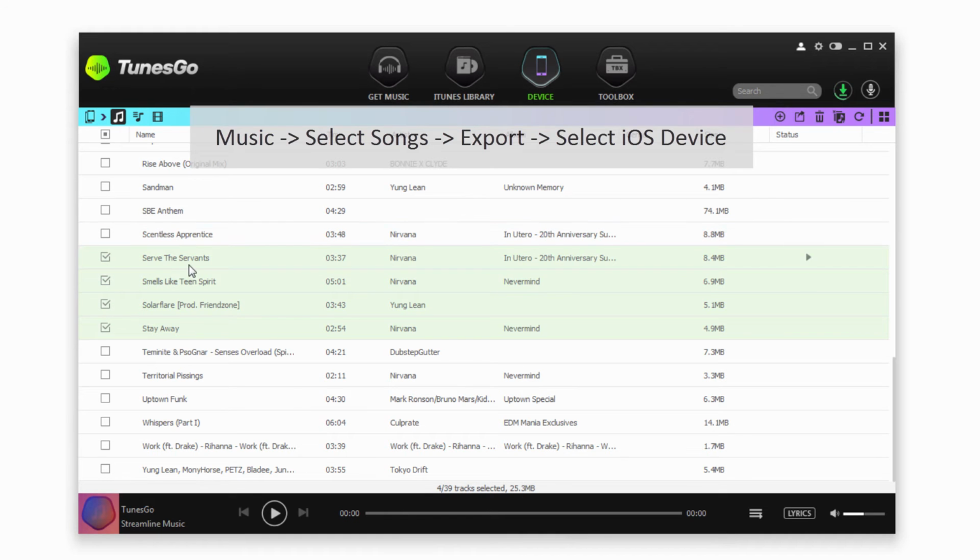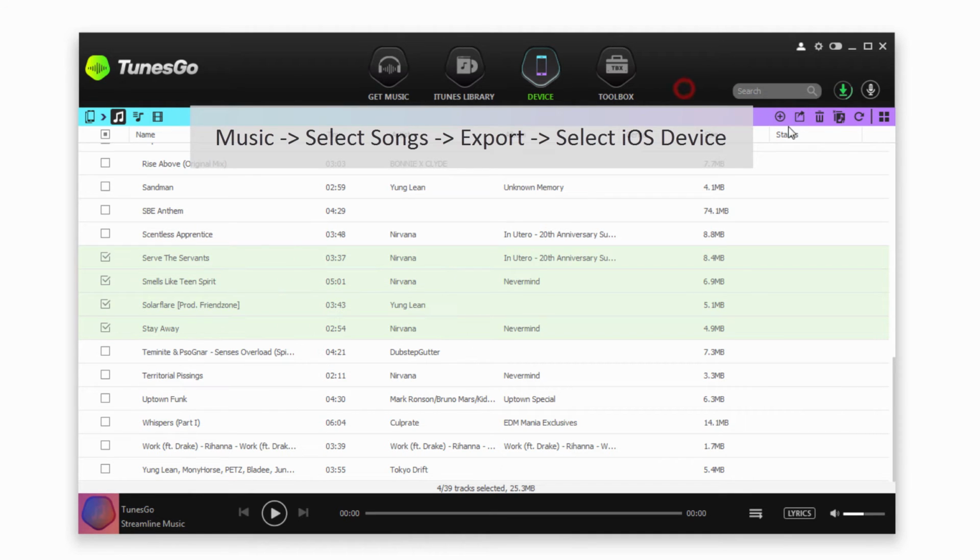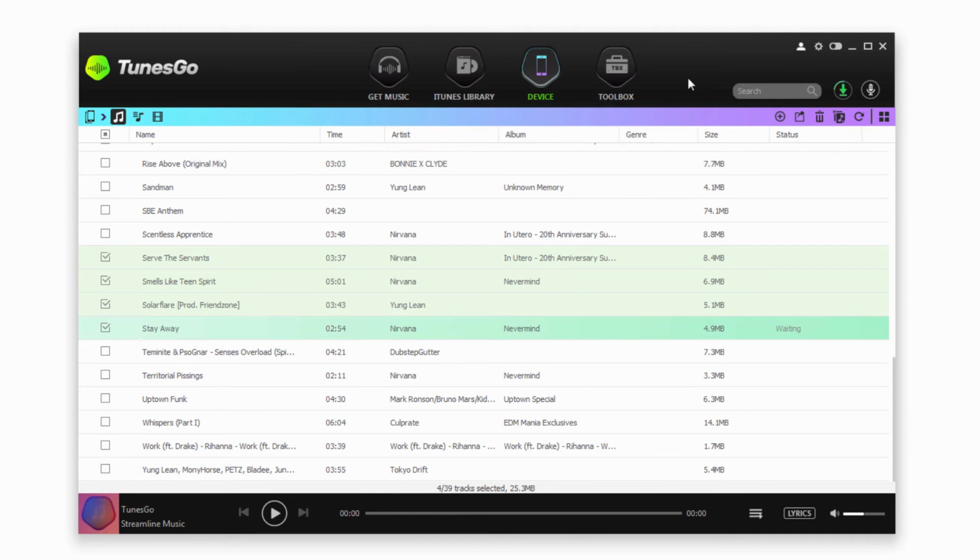And then we can right click and click on export to, and then we can select our iOS device. Likewise, we can go up to the top right and click on export, and then select our iOS device. And then all of the files we selected will be copied and synced onto our iOS device.